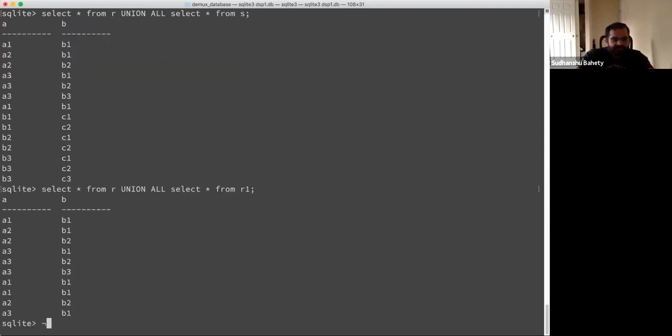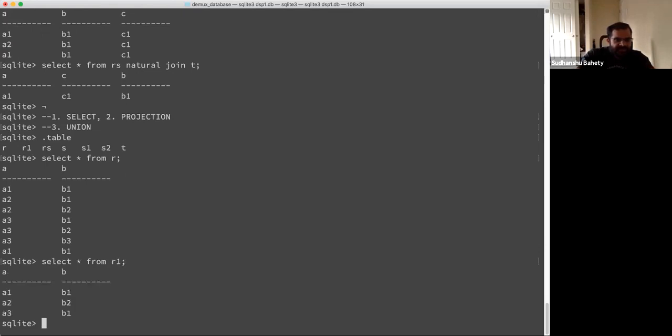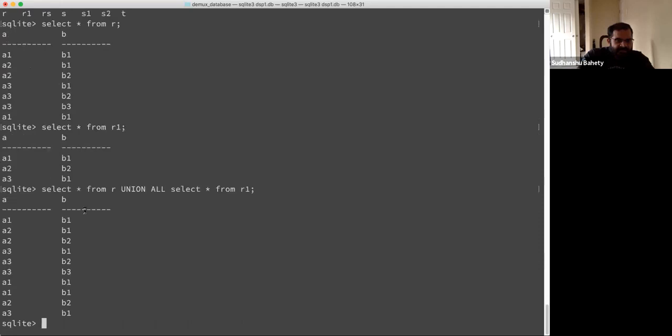If you see what is in R, these are all the values present in R, and these are all the values present in R1, and it just appends all the values together, union all. So you get all the values appended when you do R and R1. This is pretty simple. The next operation is intersection.